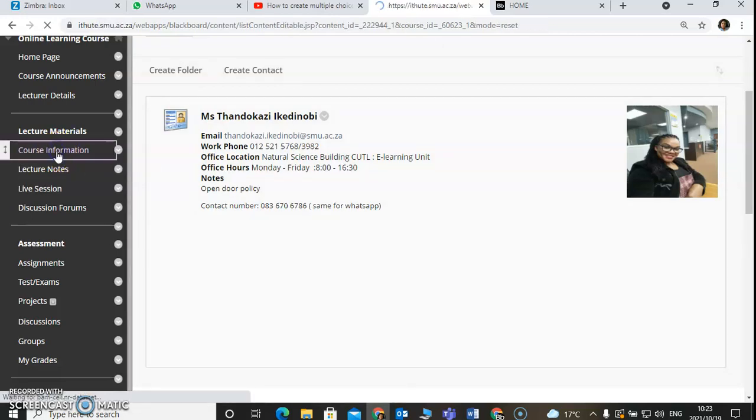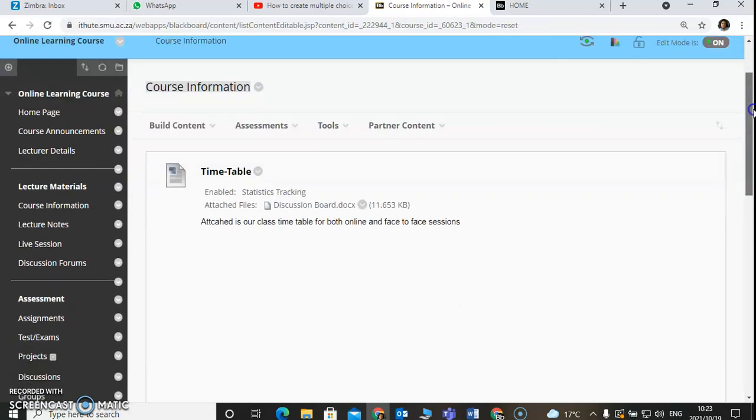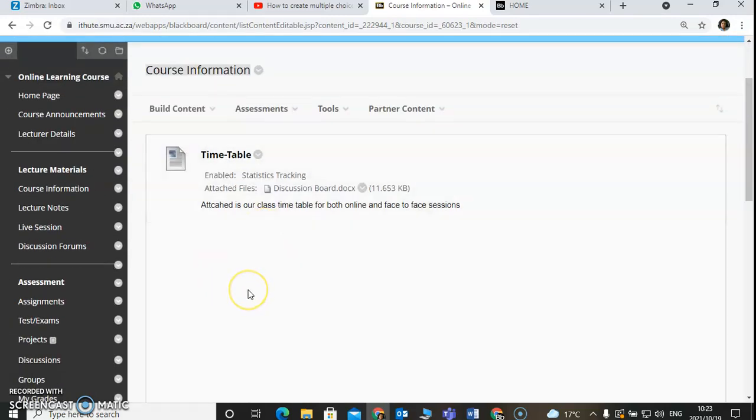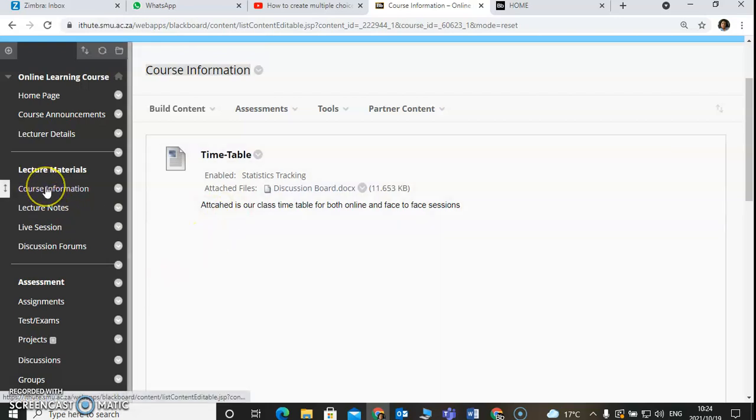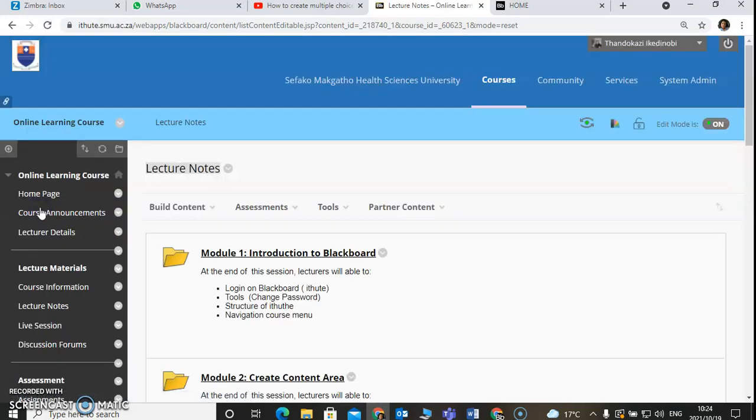When you click on course information, as a student, I will expect here to have a learner guide. I will expect to see the timetable. I will expect to see the task that you have for us, the structure of the task, and all that stuff. So all the information that is talking about the course, you will have to upload it under this link that says course information.